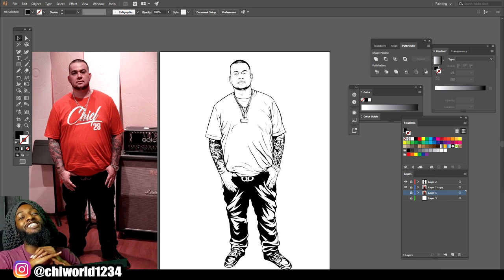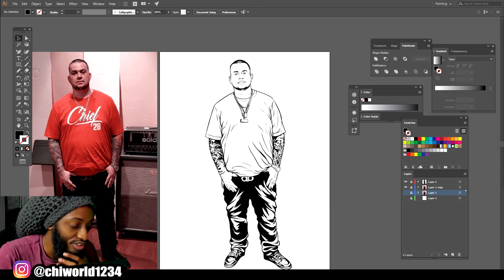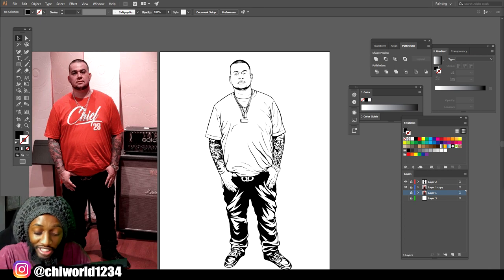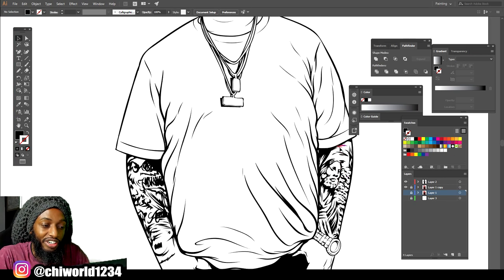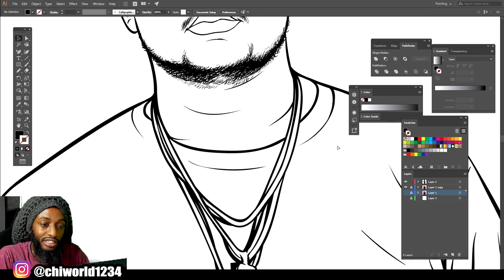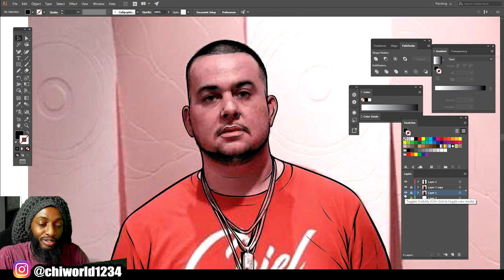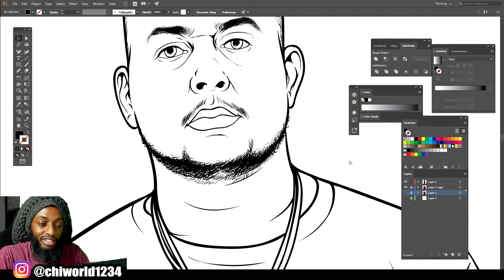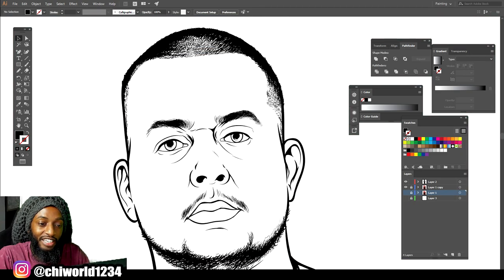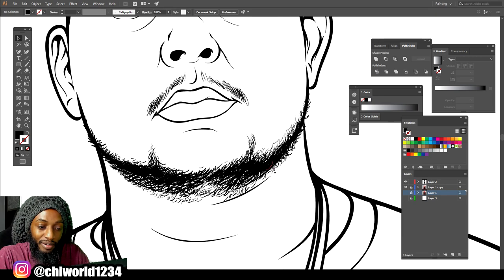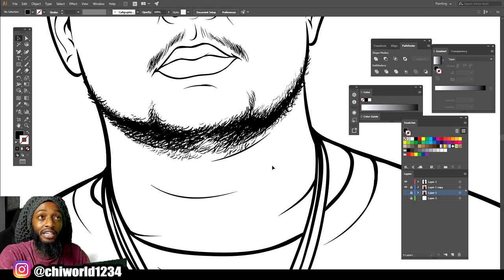I just told you. So first thing you want to do before you get to the shading process, you want to make sure you got some very clean line work. Make sure when you was making your line work, you was doing everything as clean as you can, and make sure you was closing off lines.